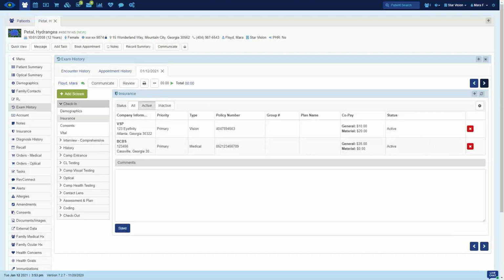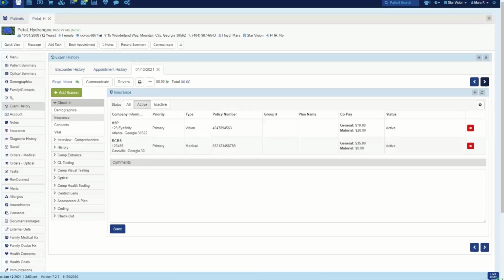Depending on your office's workflow, you may not want to look at your insurance within this screen. If you are entering copay information, you can look at this screen and it will give you some more information before heading into checkout. I do enter in all my copay information.